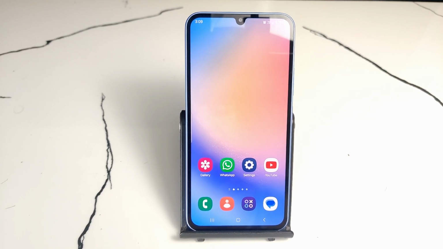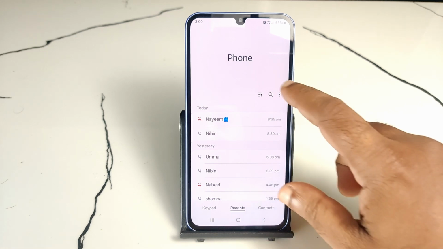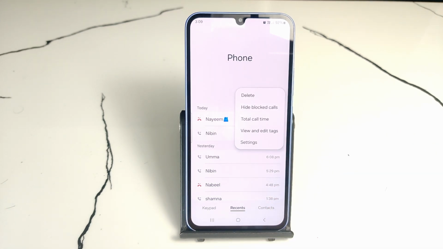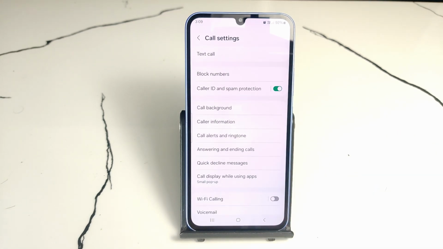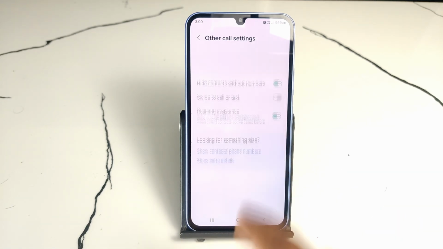Okay guys, just open your dial application, then tap on the three buttons, this one, then select settings, then scroll up, then you can see the option of other call settings. Open it.